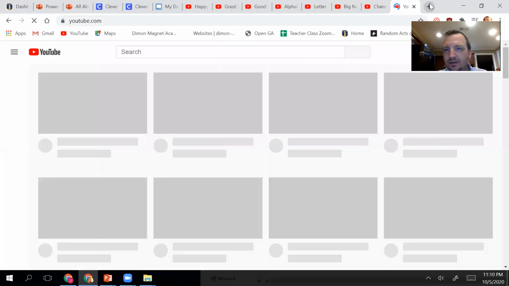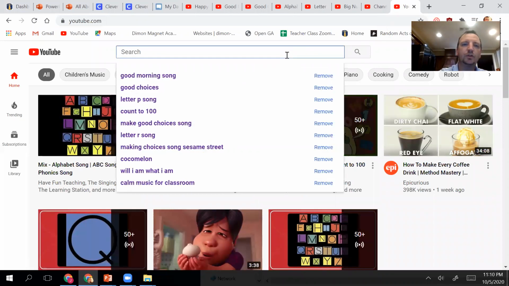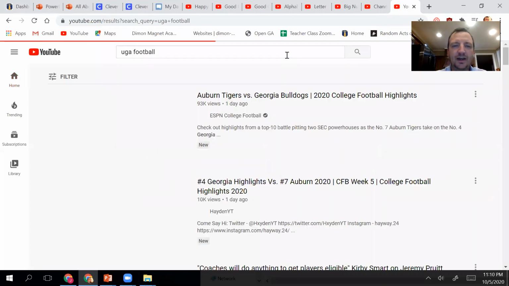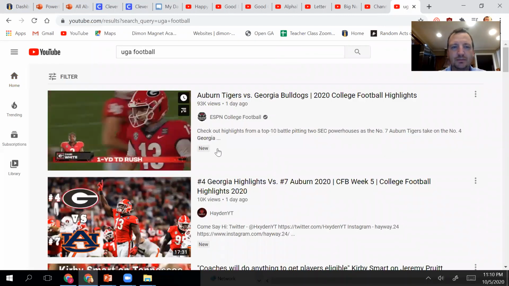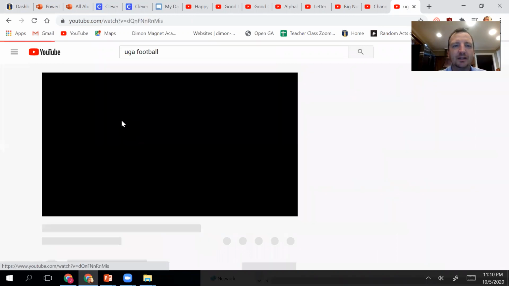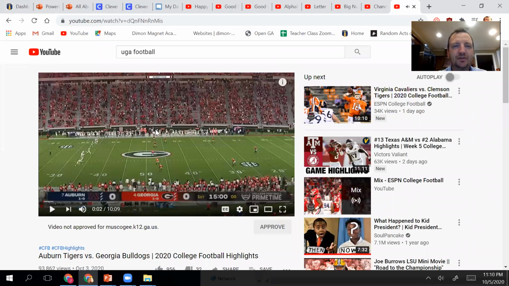All right, so I did a little tab. So I open up a new tab, press plus sign, open up a new tab. And in here, I'm going to put UGA football. Okay, I'm going to find the video I like. Oh, there's where they beat the Auburn Tigers this weekend. All right, so I'm going to click on that. All right, so there's a little video.